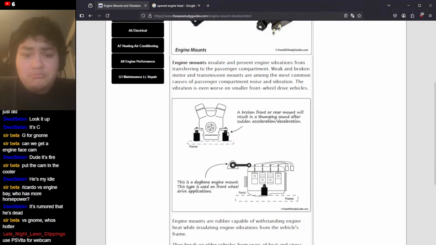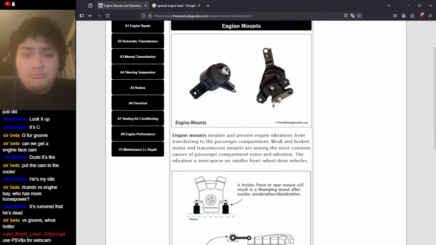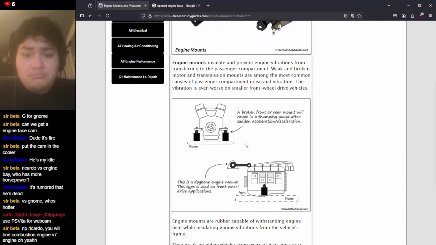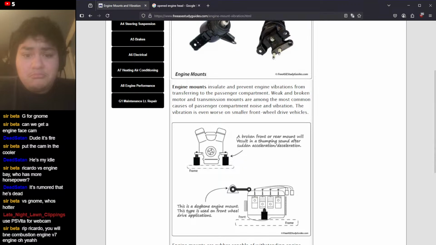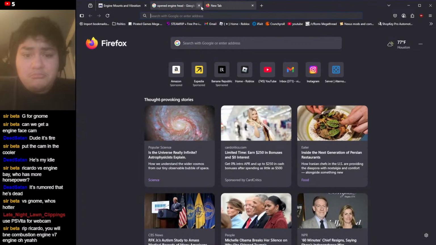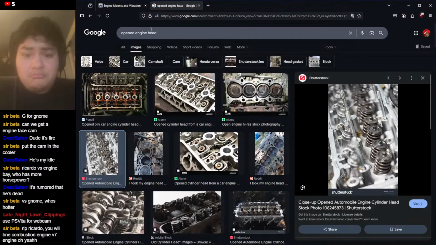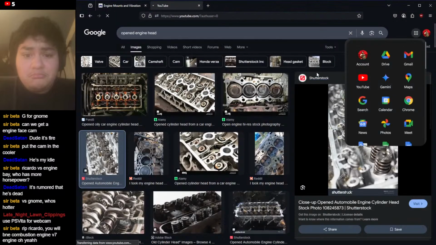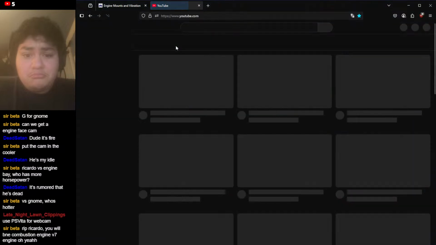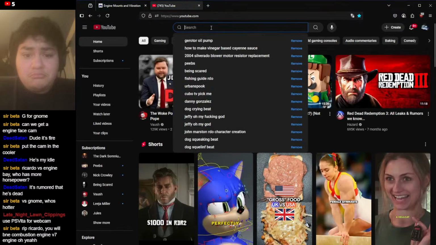So these mounts are made out of rubber right here, and when rubber gets old, it becomes stiff and brittle. So over time, these stop doing their job, and what they're supposed to do is help your engine not shake. When they're bad, your engine can jump up. Let me look at a video and show you. Your engine can start jumping up. It looks like it's alive or something.